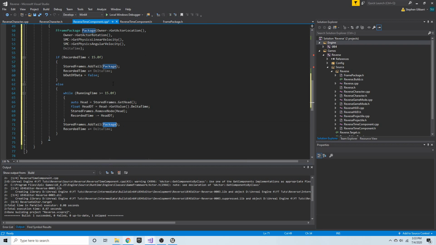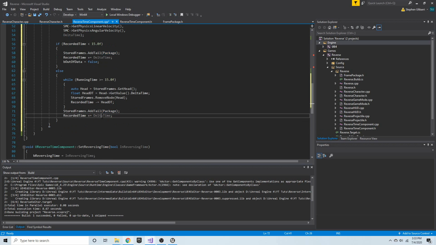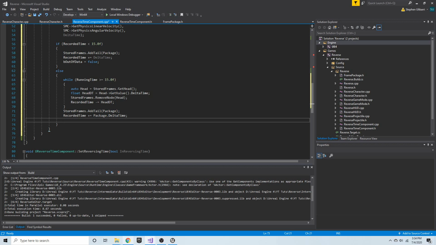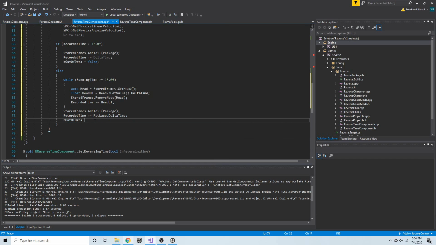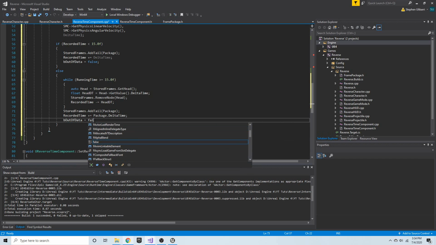This package is the current one we saved at this frame, so it has the delta time of delta time. If we wanted to make it more obvious that this delta time corresponds to this frame package, we could simply say package.delta time as well. That way it's a little more obvious that we're storing the frame package and then incrementing recorded time by that much. Now, because we just added a frame package to our data, we know that we're not out of data, so we can safely say out of data equals false.